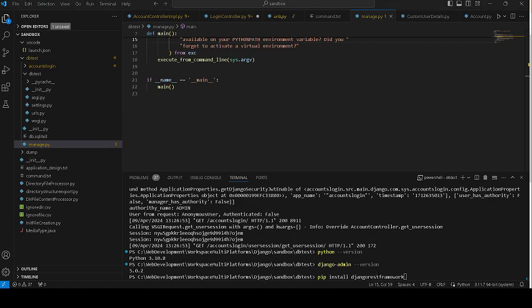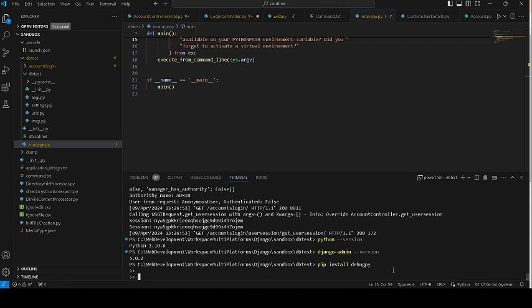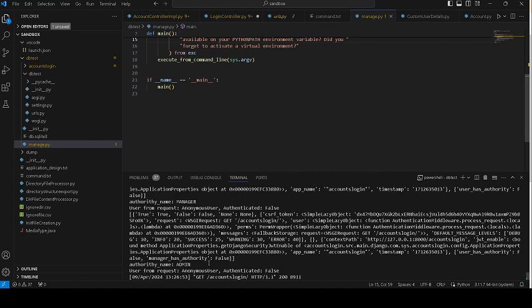Okay. And then lastly, I think you have to install debugpy. Okay, it helps you to debug the project with Visual Studio. And in a later video, I will teach you how to use Visual Studio to debug the Django web project.